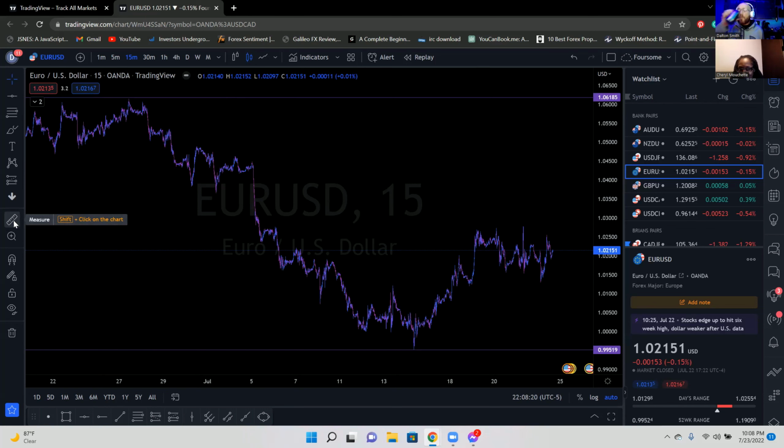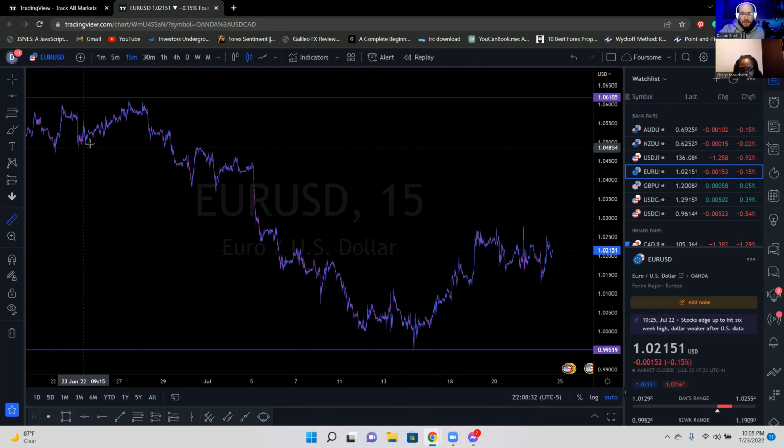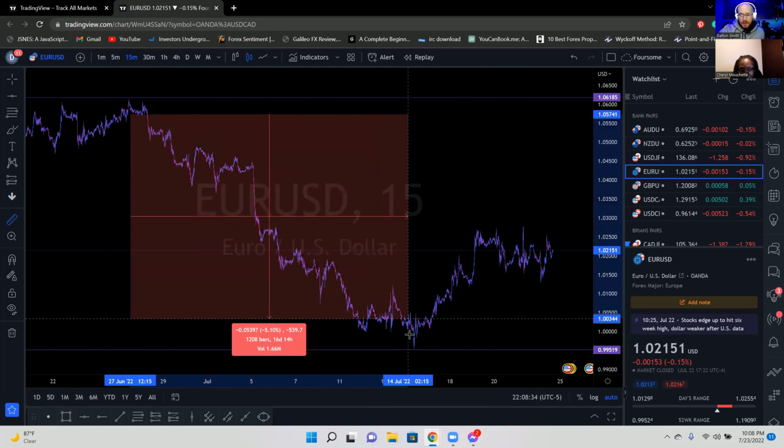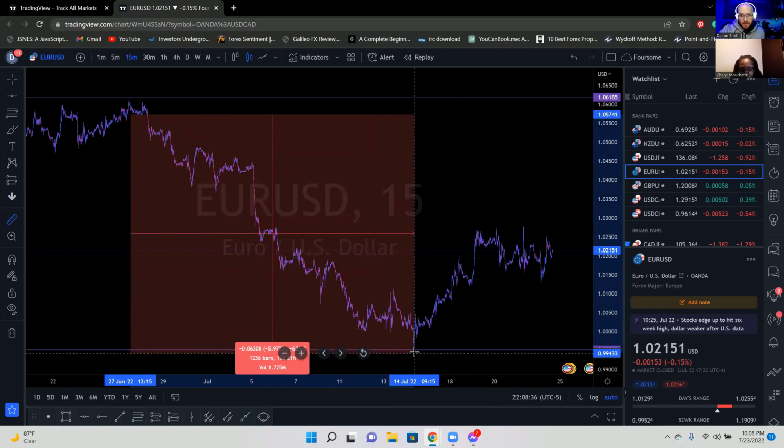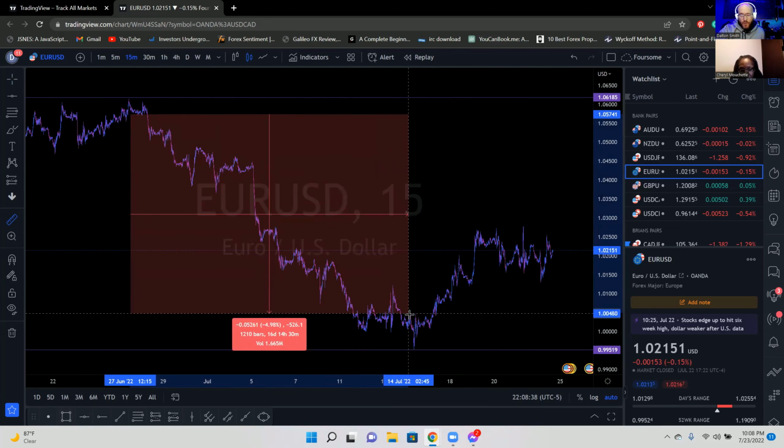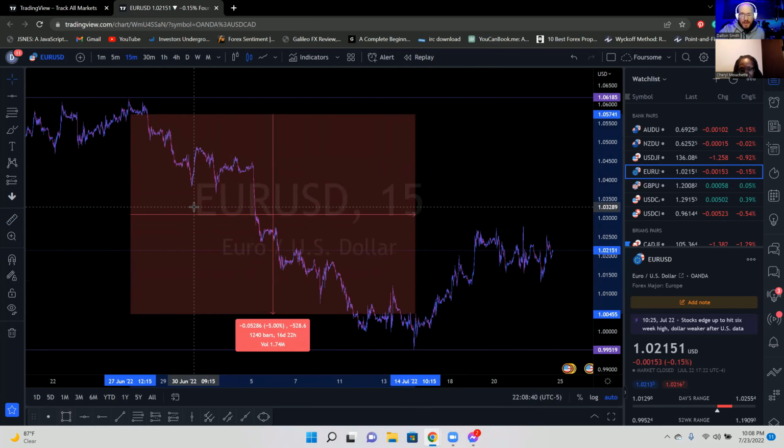Maybe 5 minutes, if that. Okay. Yeah. So here is an obvious downtrend on the 5-minute chart. I mean, 15-minute chart, right? This downtrend lasted 14 hours.